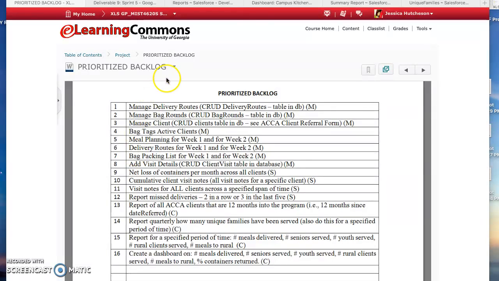Let's start with the dashboard we created, which, a special note here, is only on meals delivered, seniors served, number of youth served, and the percentage container return rate, because our database and each of the clients in this database don't have any information about rural. We don't even have that attribute in our domain class diagram or in our database schema.